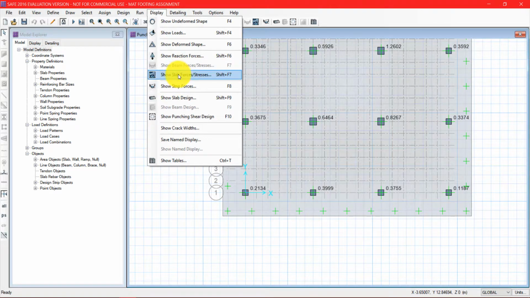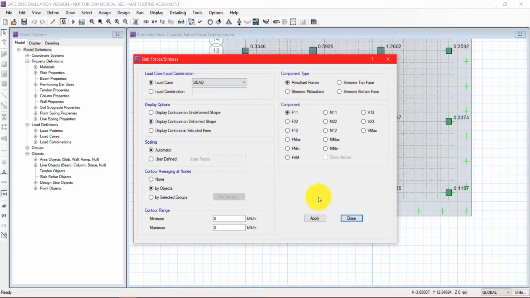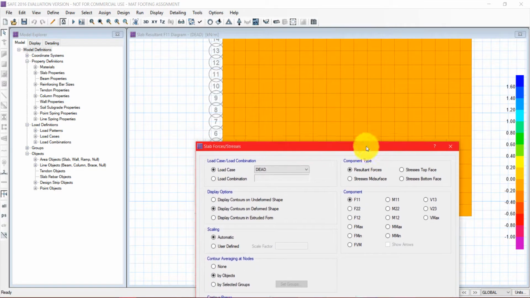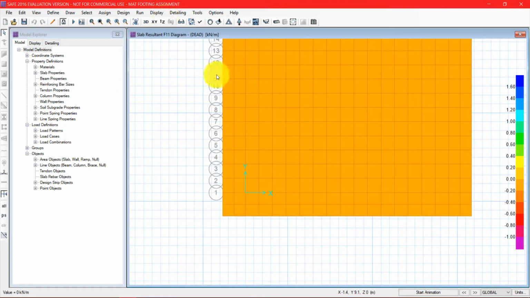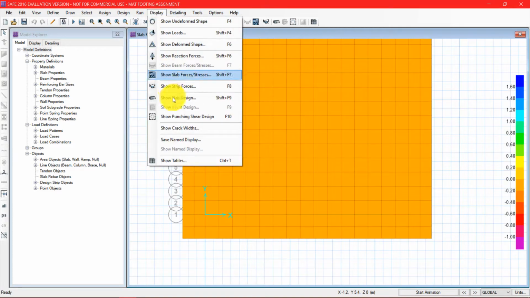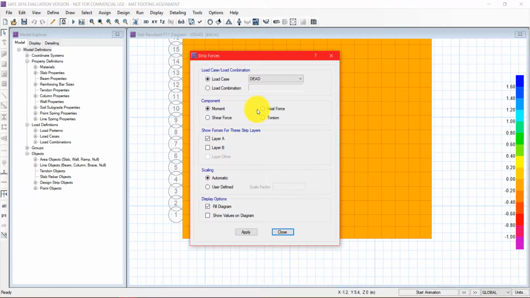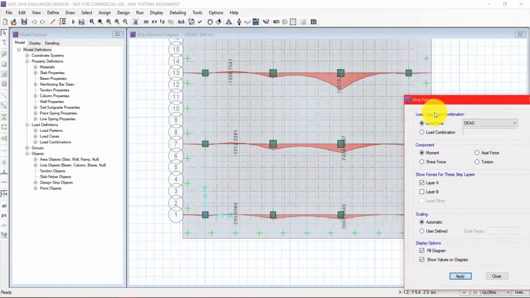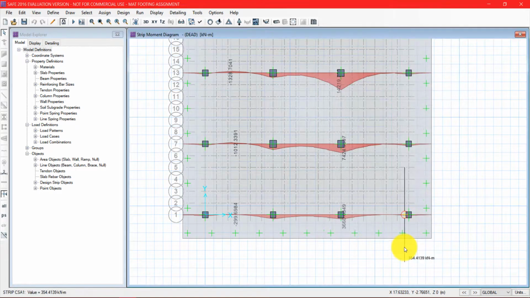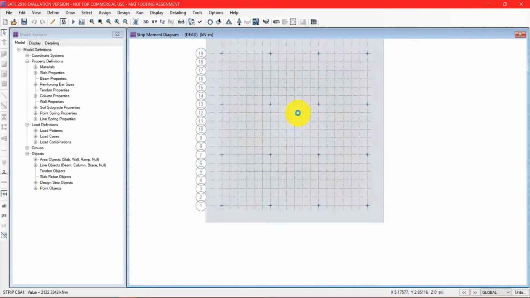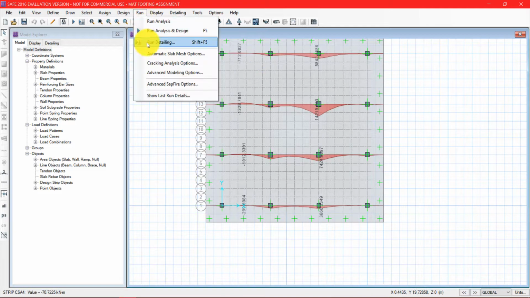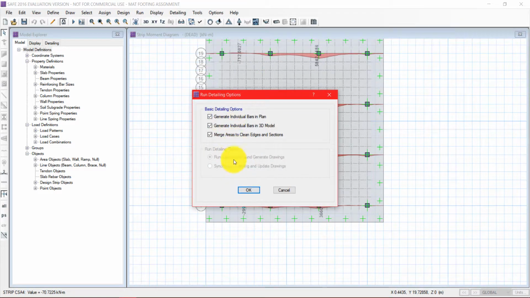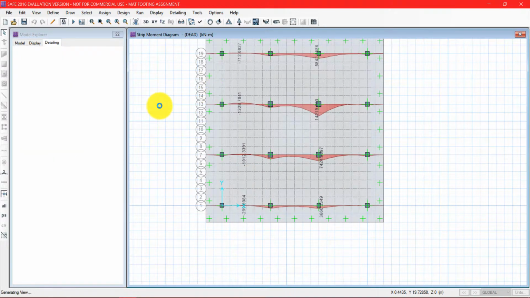We can have the forces and stresses. Similarly, we can see the show strip forces, and when we hover over any point, we can see the value of that point. Now, after running the design analysis, we have to run the detailing. Selecting all these 3, we will run the detailing.